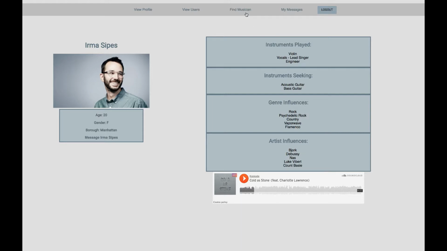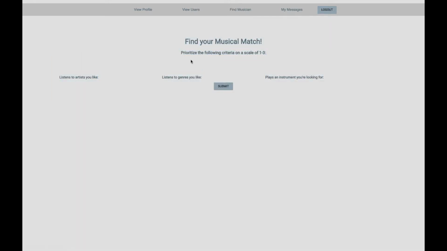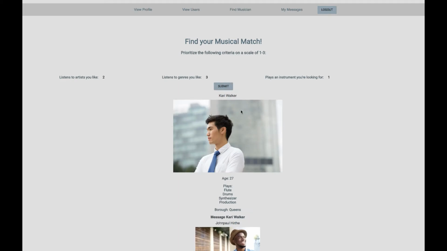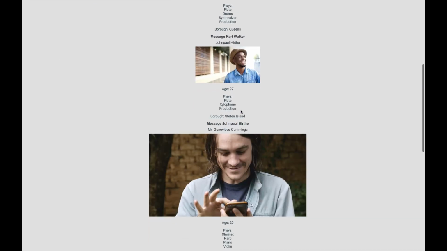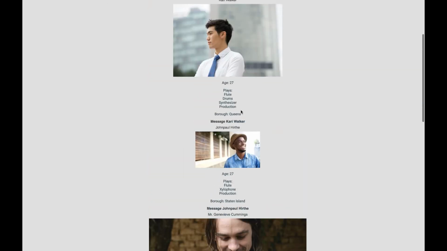The crux of the app is this Find Musician feature, which essentially will generate a compatibility rating between the current user and what collaborators are looking for. So if you were to see here, you can prioritize on a scale of 1 to 3 how much you want a potential collaborator to listen to artists that you like, to listen to genres that you like, or to play an instrument that you have listed as one you're seeking out. So if we were to fill these out and then hit submit, we would basically get a list of the top 5 most compatible users based on your criteria.